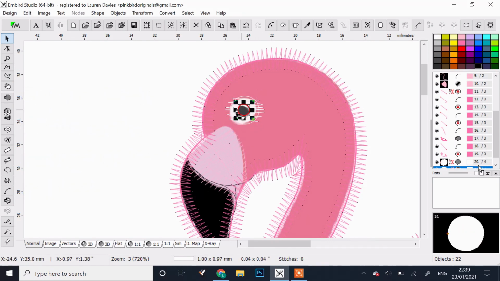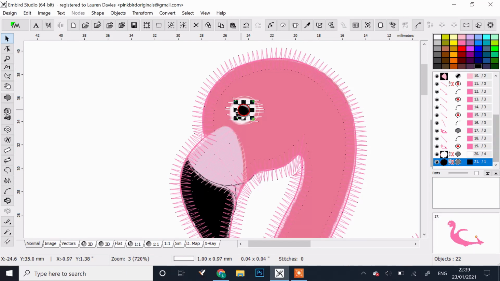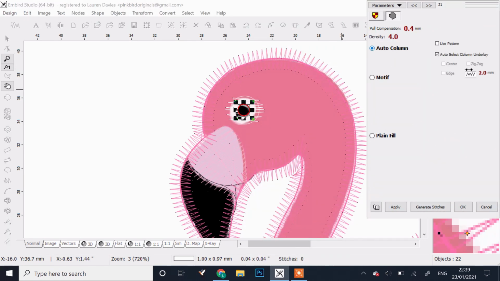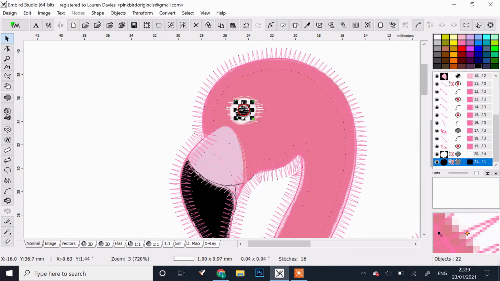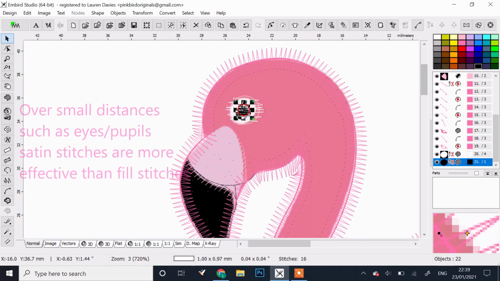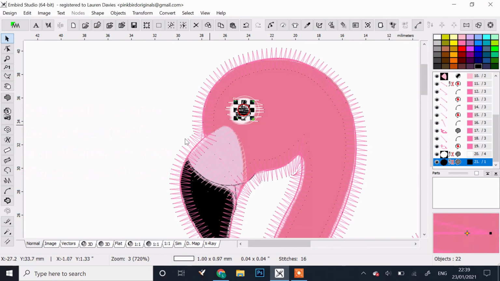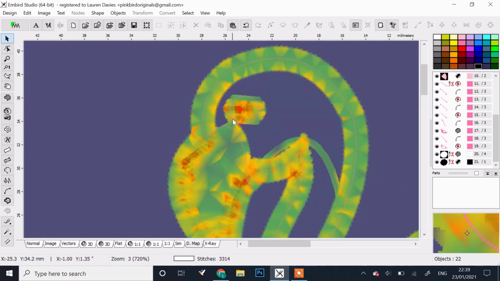But we are going to put his black eye on top of the white because a little bit of overlapping is okay, but I would say 3 layers is too much. I've chosen to do a column stitch there just because I think satin stitches are better than the standard fill stitches for this. If you click on the density map, you can see it is a little bit of red, but it's nowhere near as bad as it was.